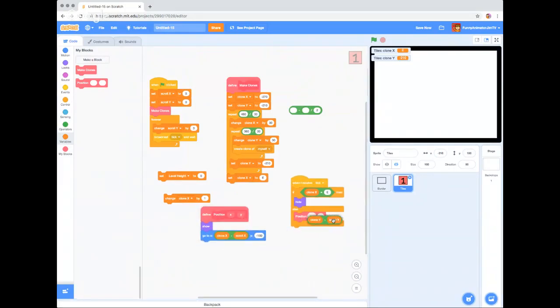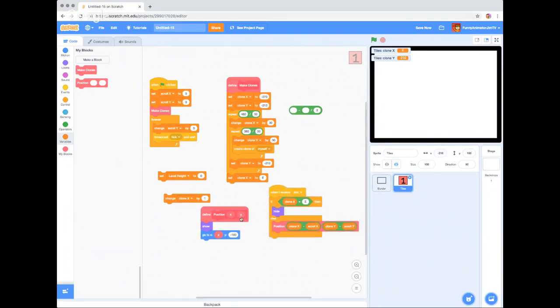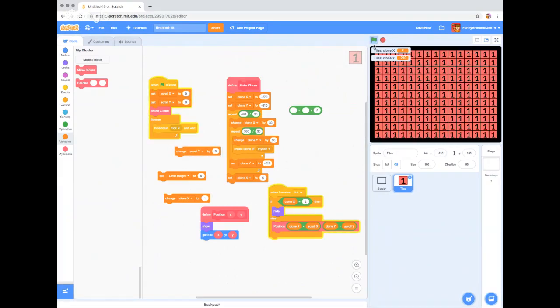So we're going to go here and here like that. And then go to X and Y like that. So now it should do the exact same thing, right? Let's take that out because we don't really need it.